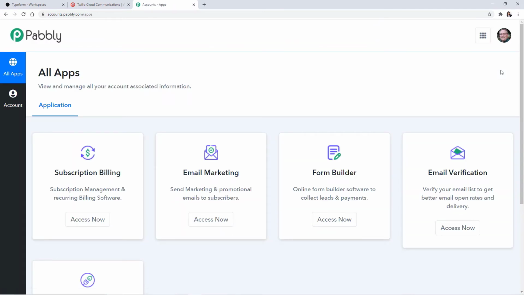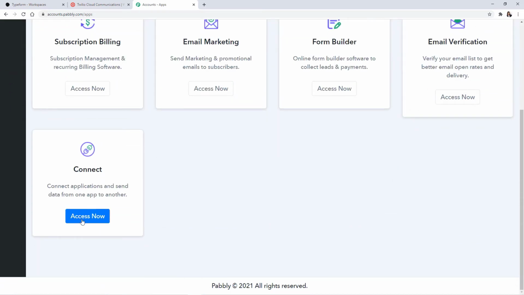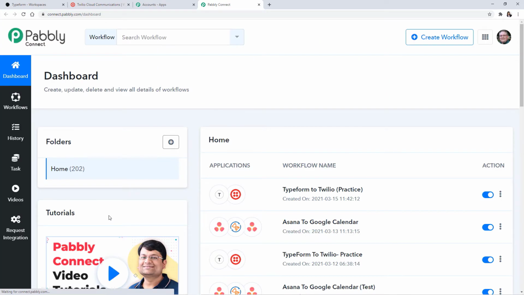So I have already signed into my account. That is why this is the screen that is appearing in front of us. You can also create your own free account in just 2 minutes. Moving forward, just scroll down and click on access now at connect. After that, this is the dashboard of Pabbly Connect.